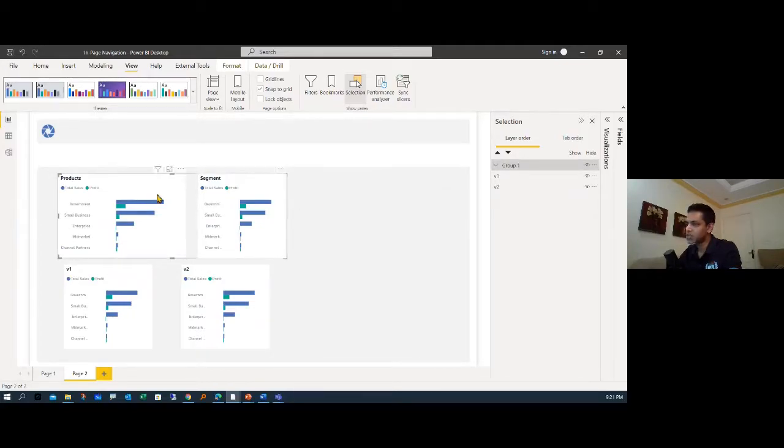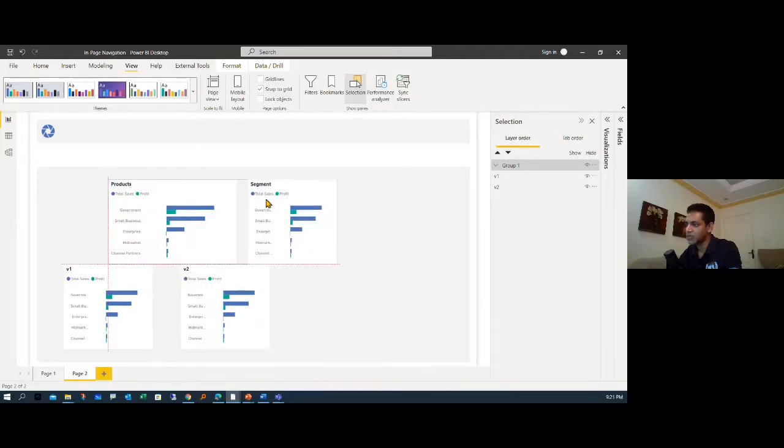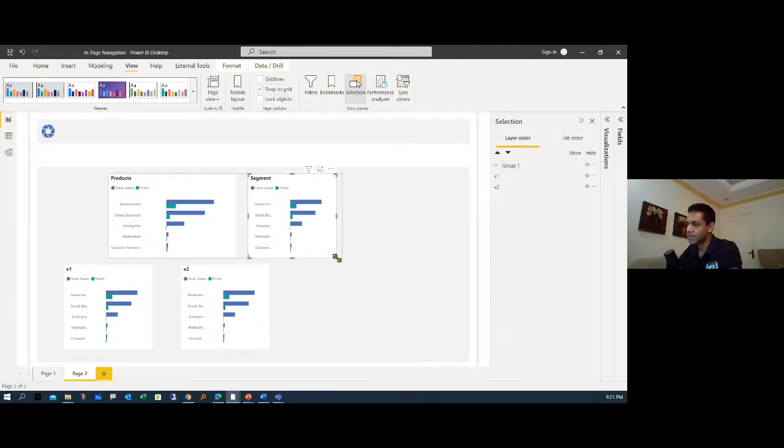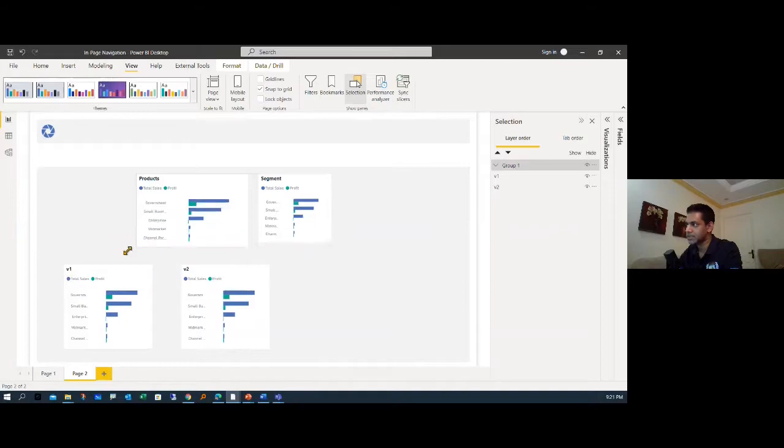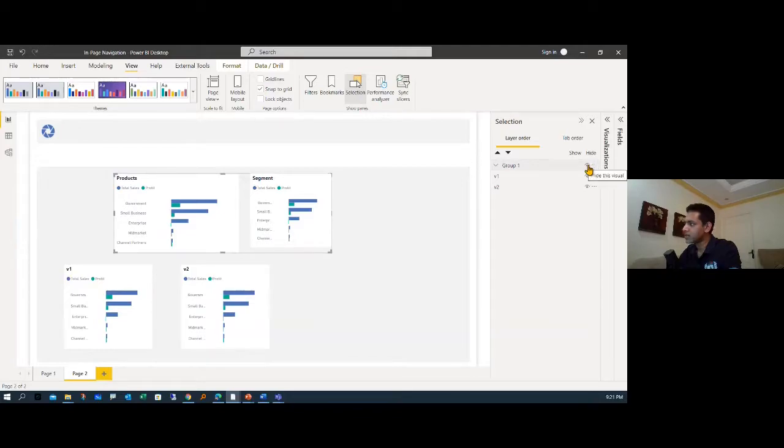Now these two visuals are grouped together, so you can move them as a unit, right? You can resize the visuals as a single unit, so it gets adjusted dynamically, right? So you can also use this to turn the visibility on or off, which is very useful when you create bookmarks later. And you can name this group, right?